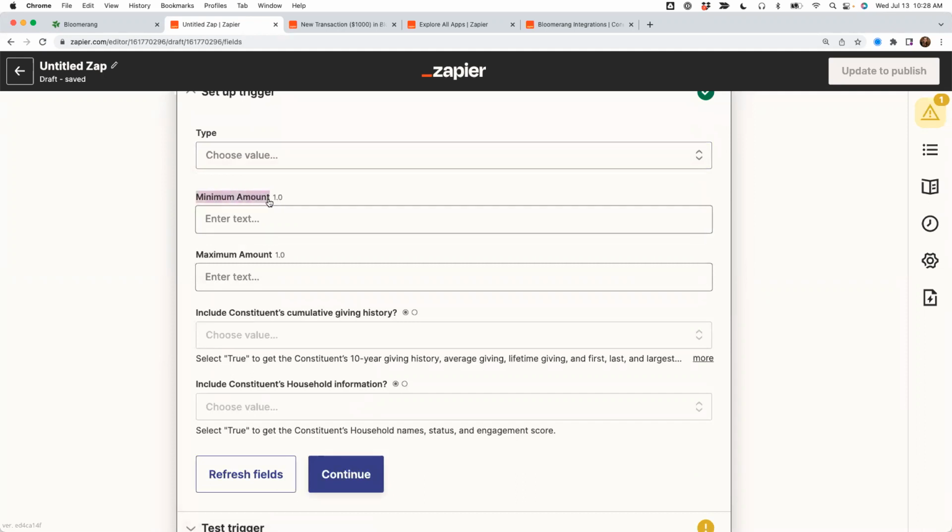We can set a minimum amount. So for example, in that Slack Zap we demoed earlier, the minimum amount was set to $1,000. So every transaction of $1,000 or greater triggered our Zap to run. We can also set a maximum amount. So maybe we want to be notified of donations between $1,000 and $5,000. And then a separate Zap sends a more detailed notification or directs that notification to somebody different if the amount is greater than $5,000. So a lot of ways to customize your trigger for the types of transactions that you want to see. Again, we can optionally include the cumulative giving history and the household information.